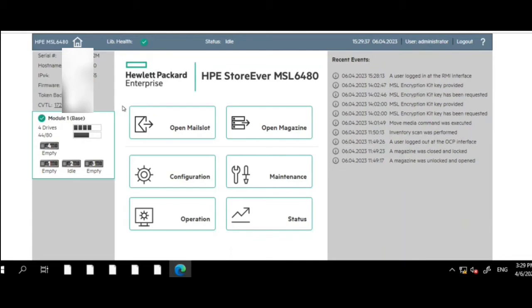Hello guys, today we are going to discuss the HP library MSL 6480. So this is the home page of the HP library MSL 6480.